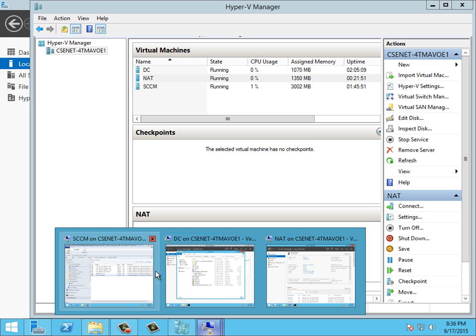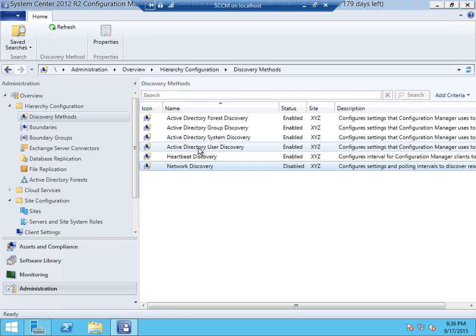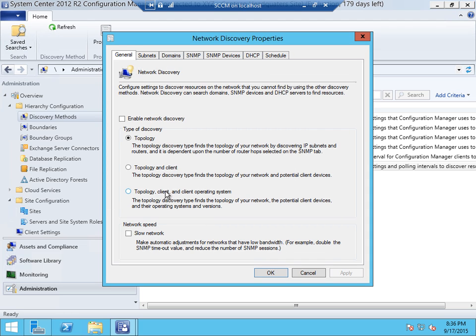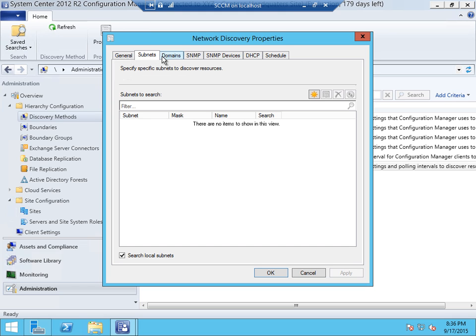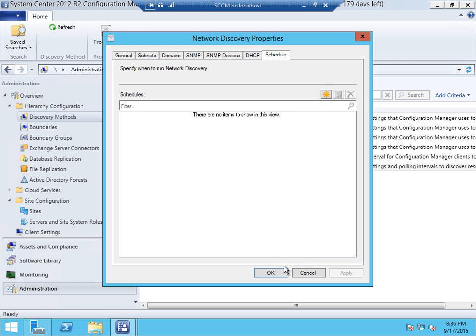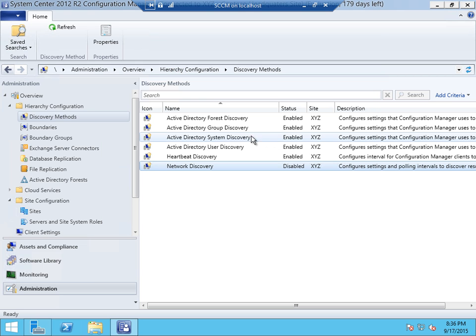Listen, for those people who aren't being discovered, try this. Go to network discovery, configure that, and try topology, client operating system. Check the client, and try subnets, add a subnet, add a domain, search by DHCP. No, it won't work, we're static. Try to play around with this. They all say enabled, Alex. Yes. Try to reboot your SCCM.